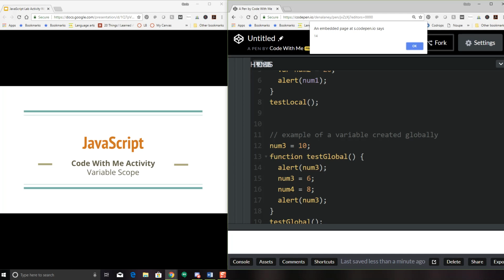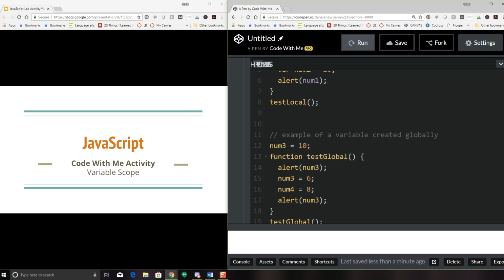So what does that tell us? Even though we're defining number 3 and setting it to 10 outside of the function, as soon as it gets inside the function, it's being changed. And it has forever changed outside of it. So let's make this a different number. Let's do 7, so it'll be a little easier for you to see.